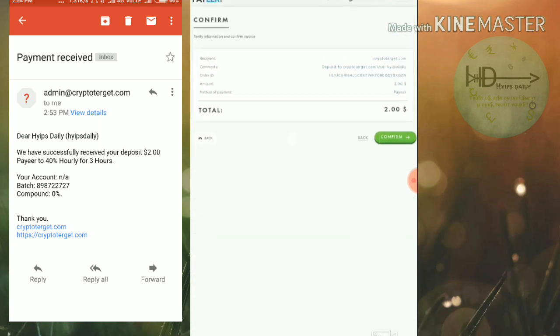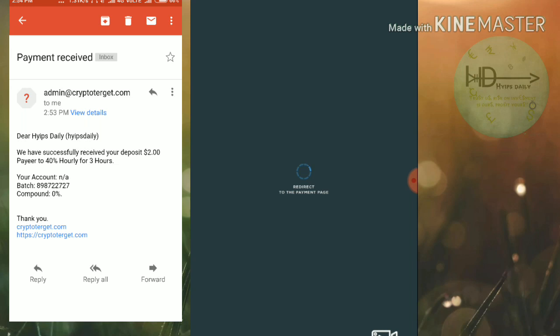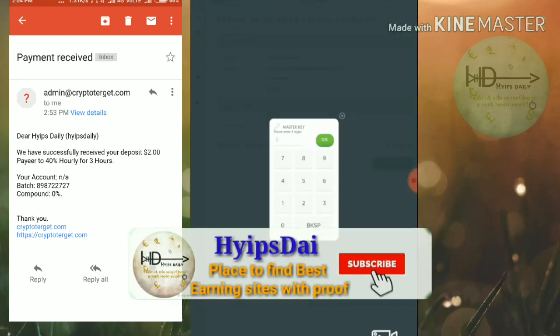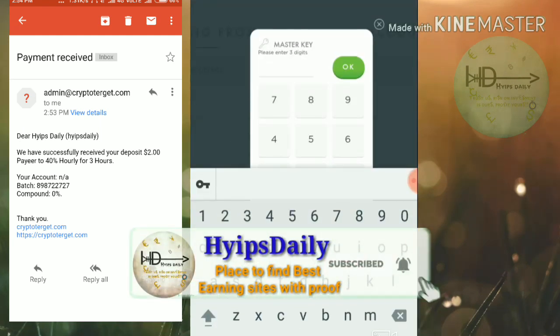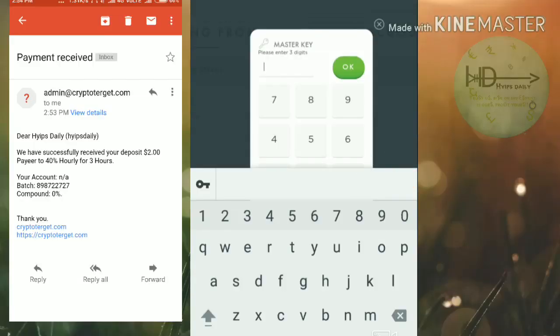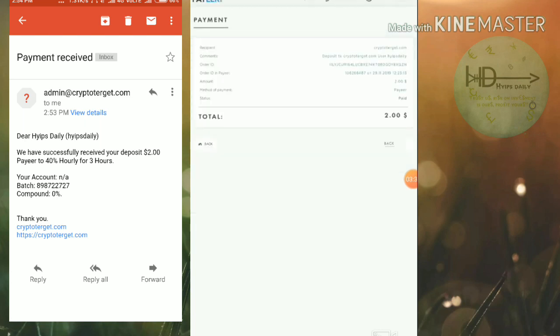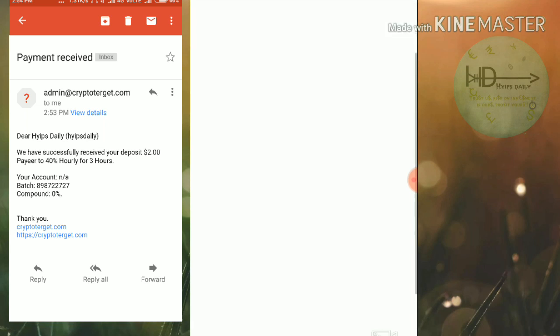I confirmed here, and it redirected me to my Payeer page. I just confirmed it and I had to enter my master key to confirm my payment. I entered my master key and hit OK. That's it. My payment was made successfully and it redirected me to the site. And I hope you can see a message that says we have received your deposit. Thank you.